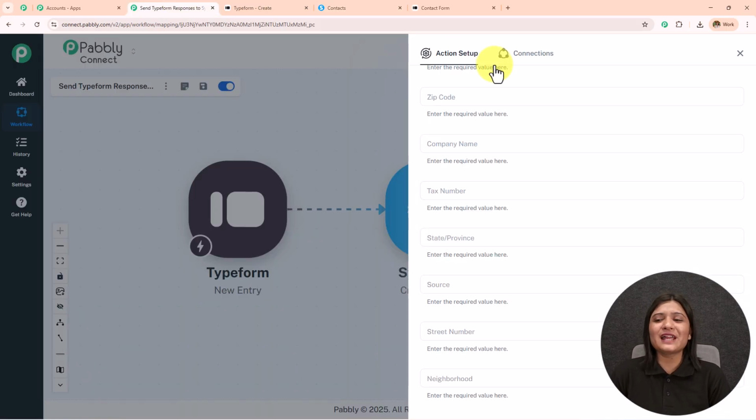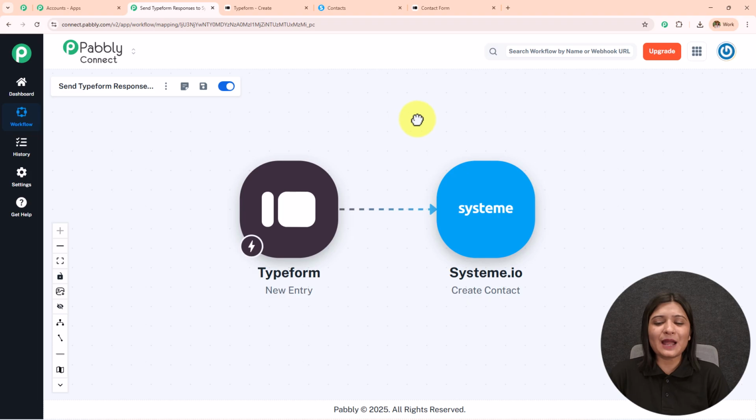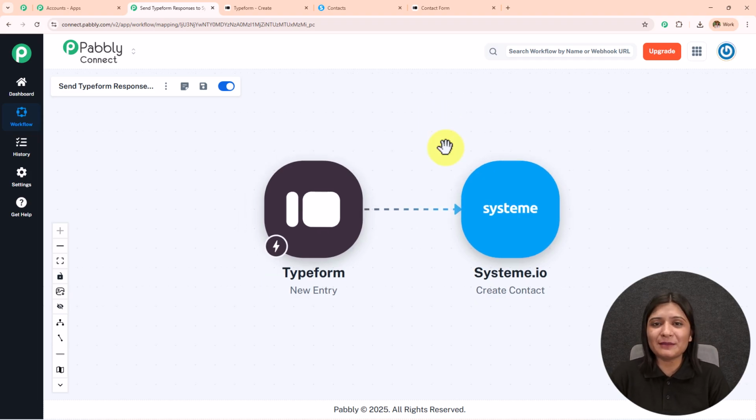So now to summarize, we took Typeform as a trigger application where we made connection with Pabbly Connect. We received the new lead and then we wanted to add that lead to system.io. So we took action application as system.io, made connection with Pabbly Connect, mapped all the required details, executed this workflow, and finally created this contact in my system.io account. So this is how this automation workflow is going to run, and here we have successfully created automation between this Typeform and system.io using Pabbly Connect.